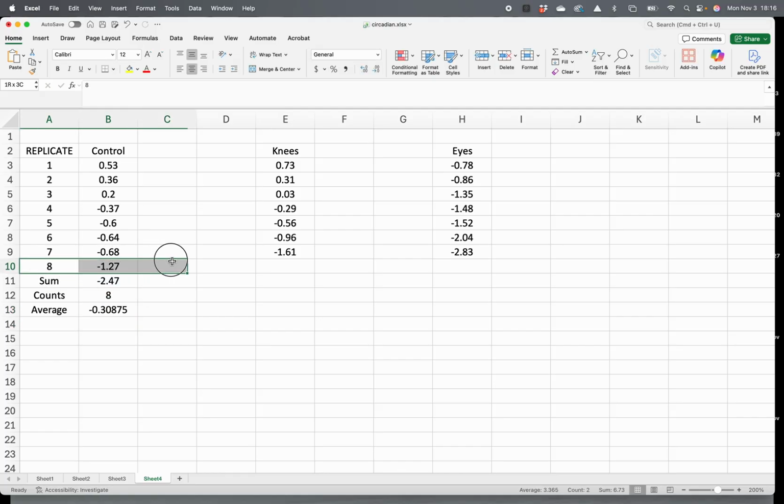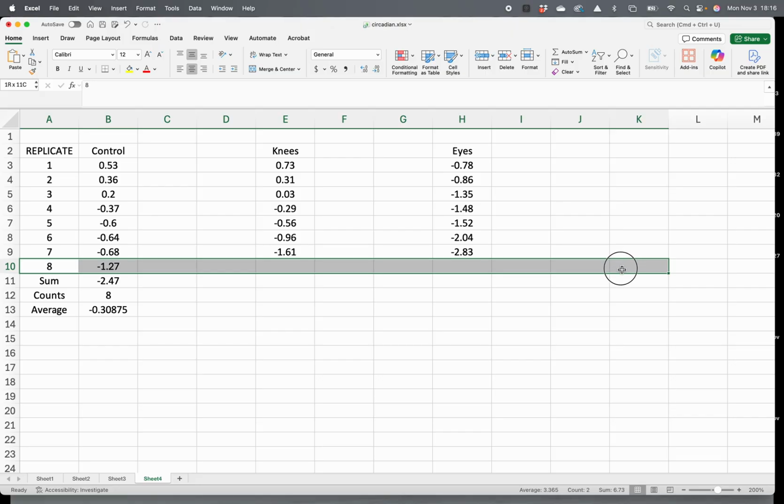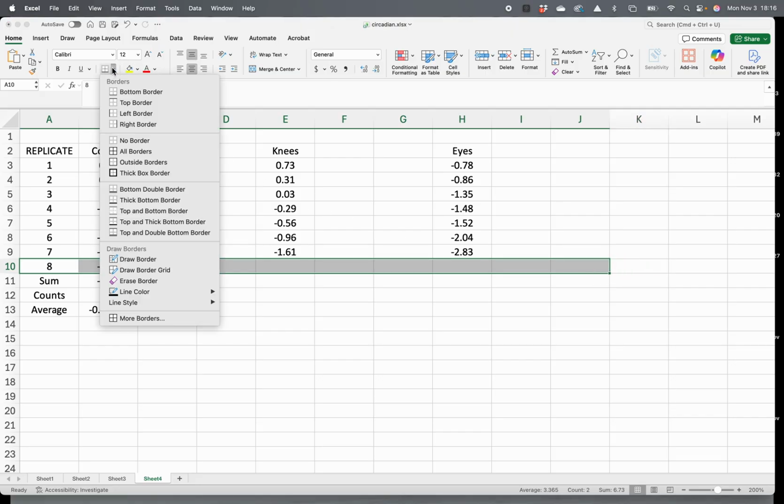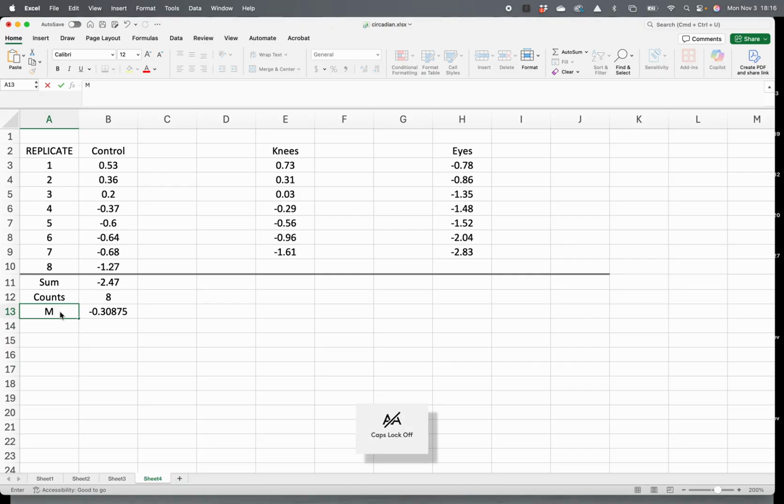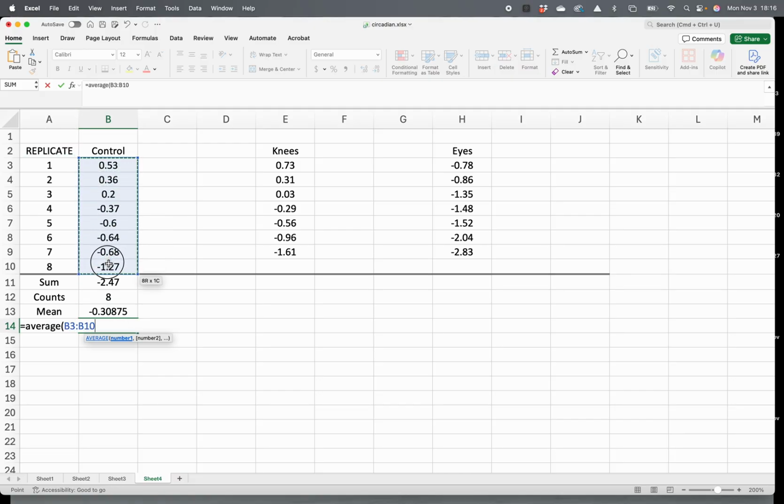And I'm actually going to do another thing here. I'm going to put a double border on the bottom of that to separate data from calculations. So this average should be the mean, and so we can maybe rename that mean. And then I can also verify whether I am calculating the average correctly by using the average function. So type in average, once again highlight the range of data that you want to be averaged, and hopefully those two numbers turn out to be the same.